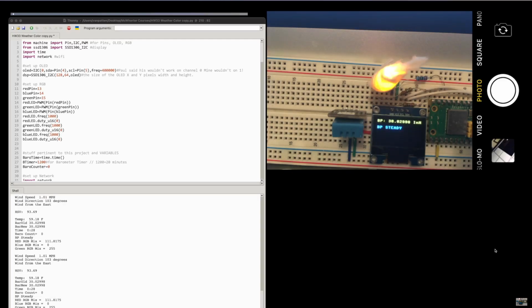You can see that the LED's going, and it's an orangey type color, and that's still showing the barometer. That should flip to the next one, but I can't read that from here. 58 or something degrees. Yeah, 58.75 degrees.